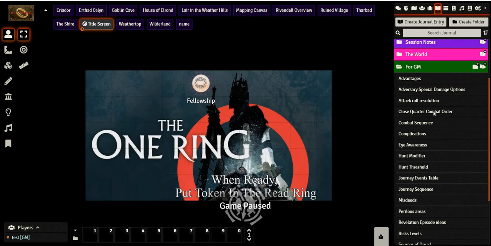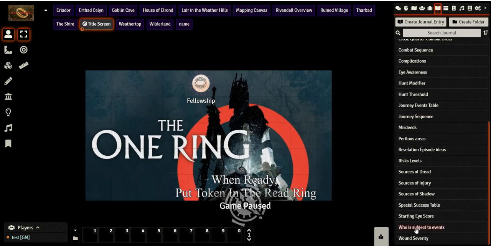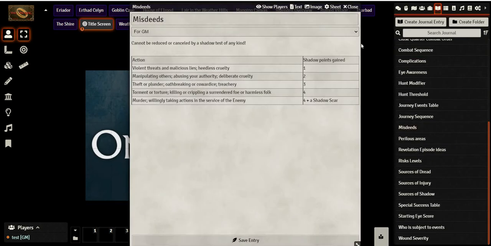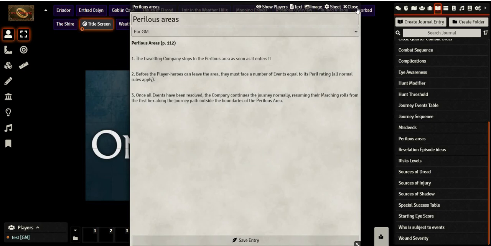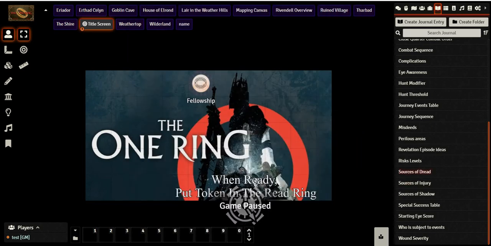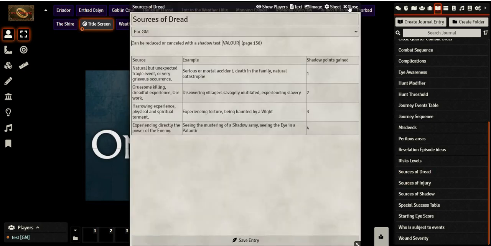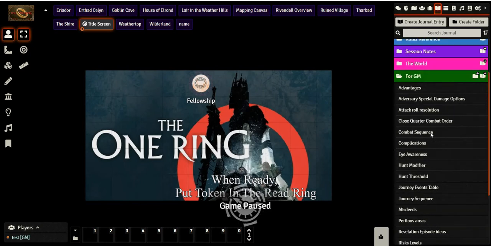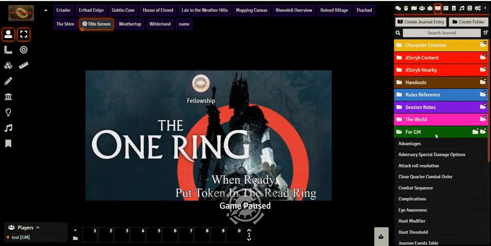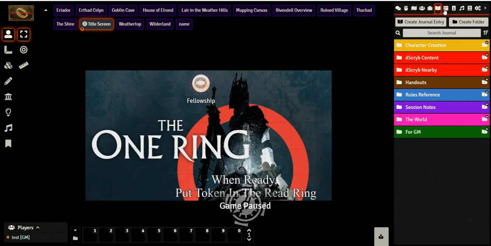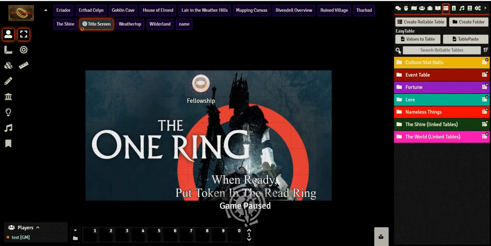For GM, these are different rules that really are for the LM only, Loremaster eyes only type of thing. Misdeeds, what does that do? Oh yeah, okay. Perilous actions, sources of dread, things like that. All right. If you want to add more rule references in, feel free. Please do not delete any of them.